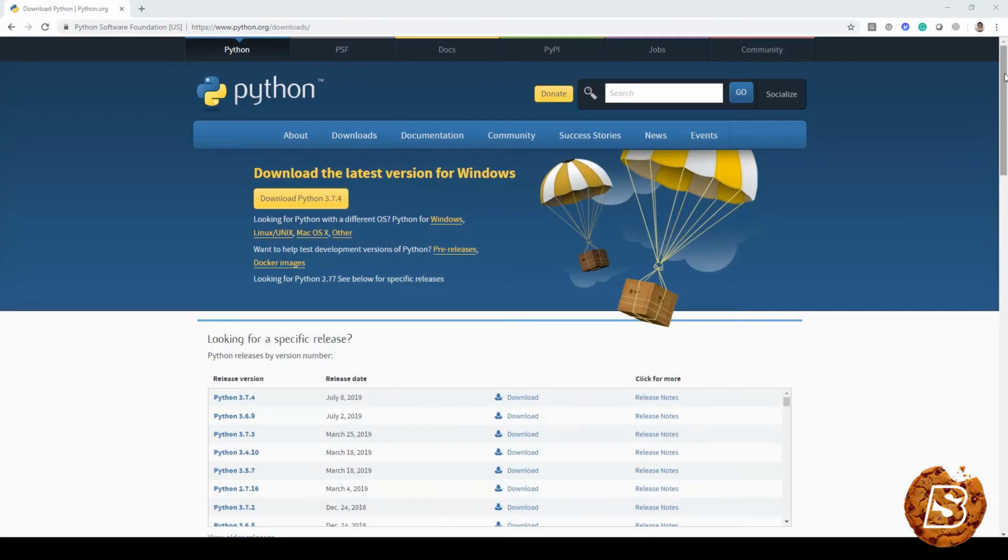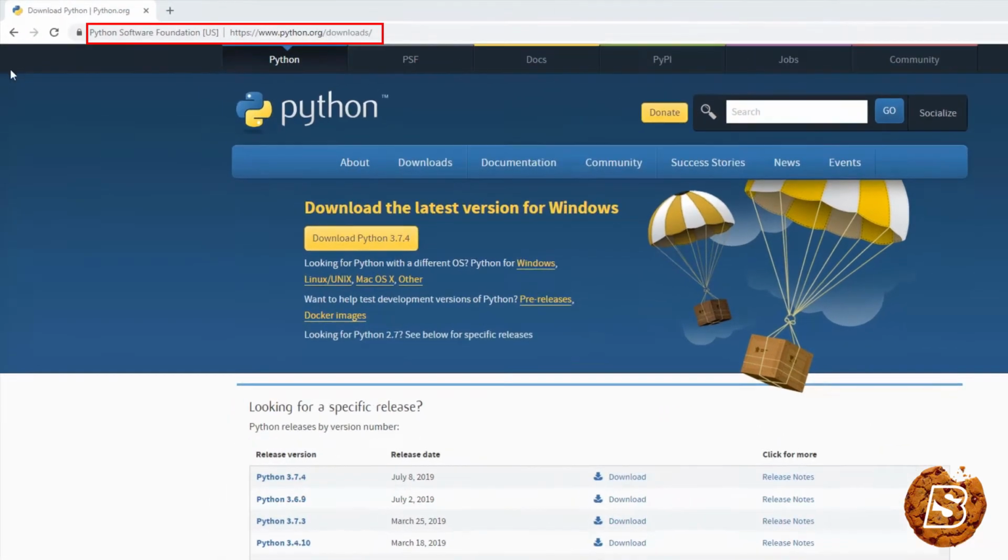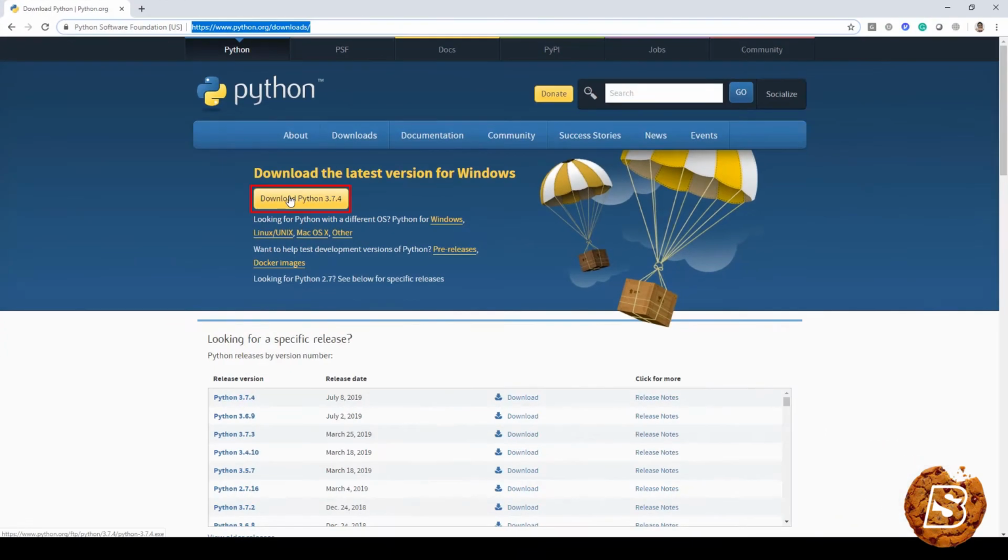In this lecture, we'll take a look at how we can download Python 3.7.4 on Windows operating system. So in order to download, we just need to go to this URL python.org/downloads and here click on the download Python. If you want to download it for Mac or Linux, you can just click on the respective link to download it. So let's click over here now.